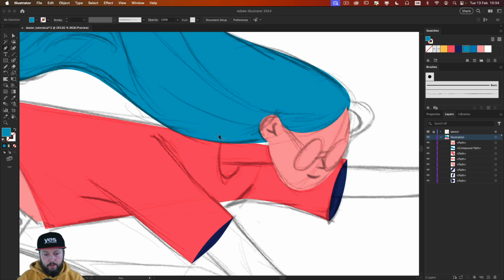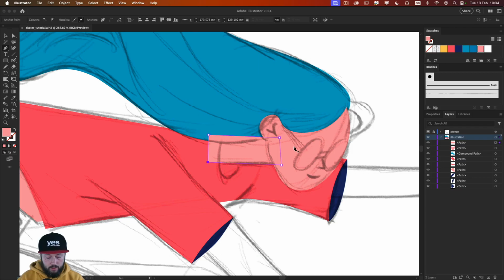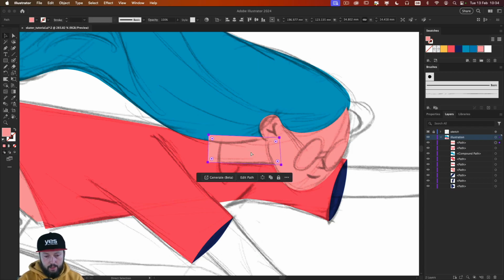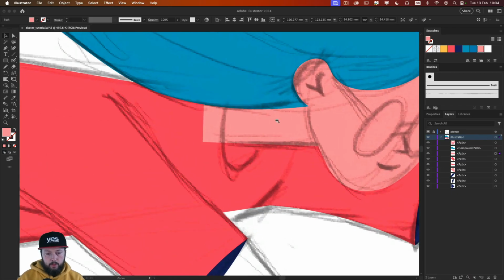For the neck, we can just do a very simple shape starting from here. I'm just going to draw pretty much a rectangle like that. I will set this to, again, the skin color. And then this, of course, will need to go back there below the hair. But then we will have to align this to this line here.